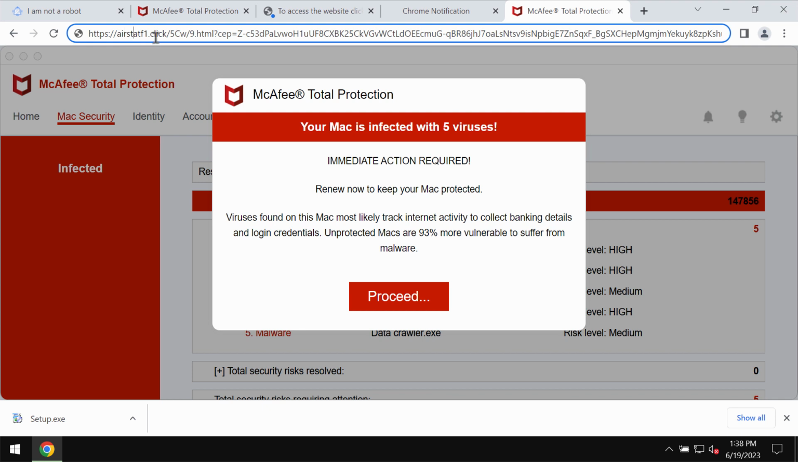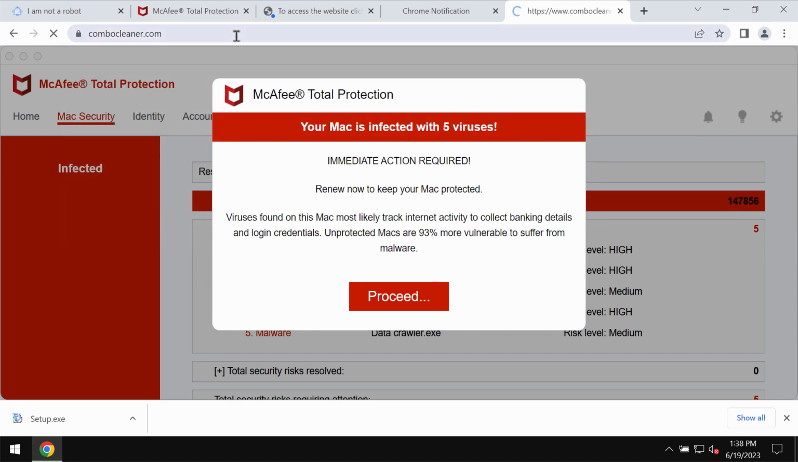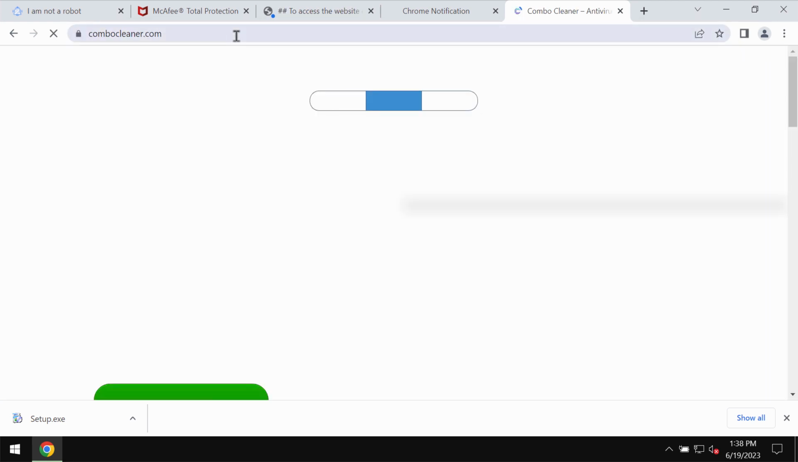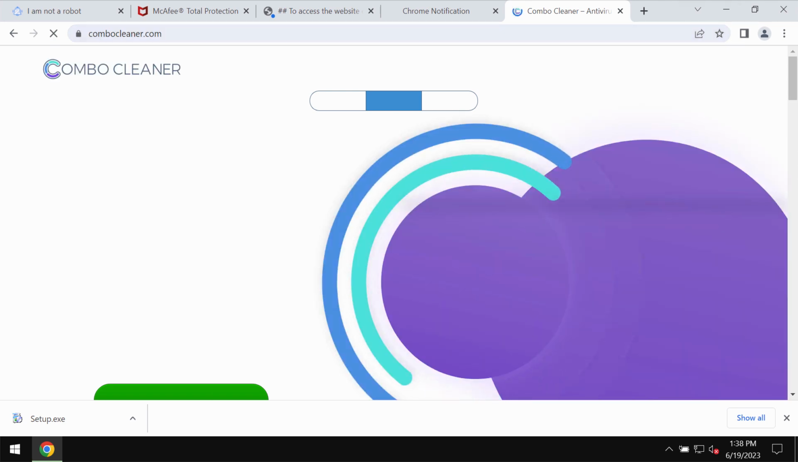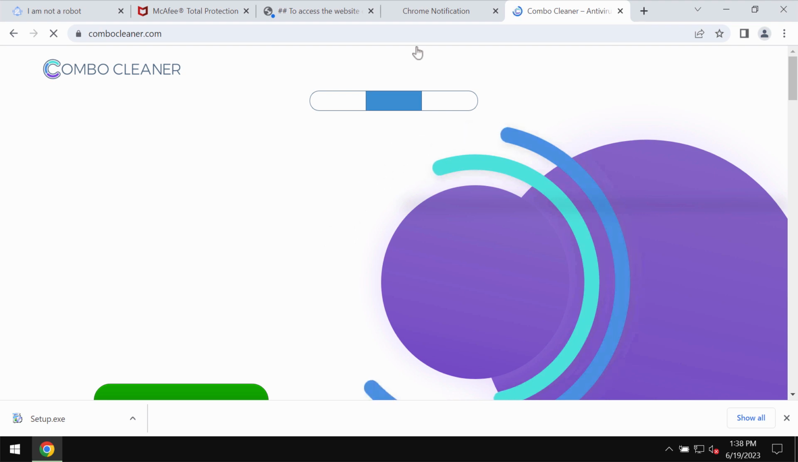If you see these pop-ups by Airstatf1.click, don't trust them. These pop-ups are fake. Leave this page right away. I also recommend that you carefully examine your computer with the help of a reliable antivirus program.